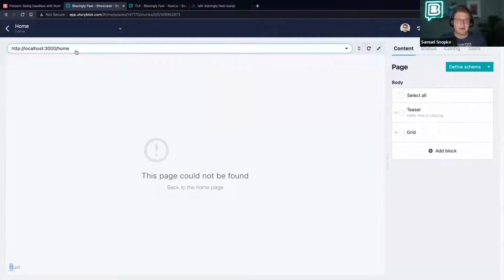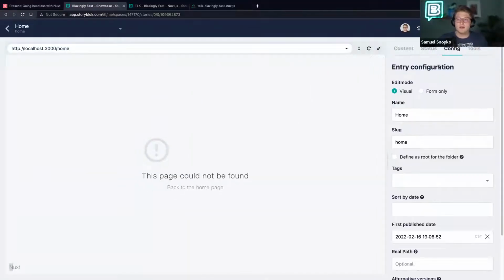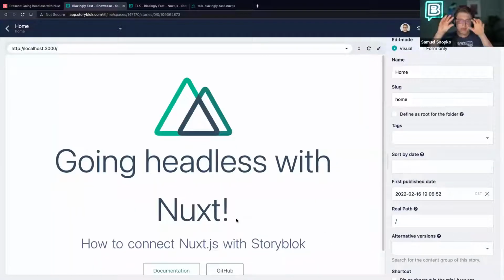Basically my index page in the Nuxt project lives on the empty slash, but here I would like to have a home. This is easy to fix. Either I could rename this to home, I could write a router which will redirect to this index, or I can also tell Storyblok that this story, or this page, is a preview of the empty slash, because home is an exception. So let's save it now, and we should see our preview.